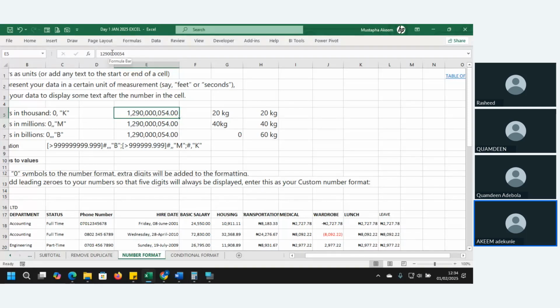let me reduce this. Okay, this is in thousands now. This is in millions, 199 million, and this is in billion. So how do you handle this? We don't want to write the entire number. We only want to show the thousand part of it. I want to use number format.